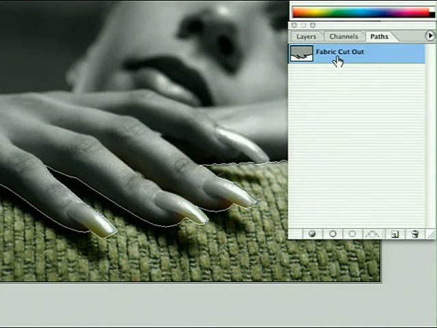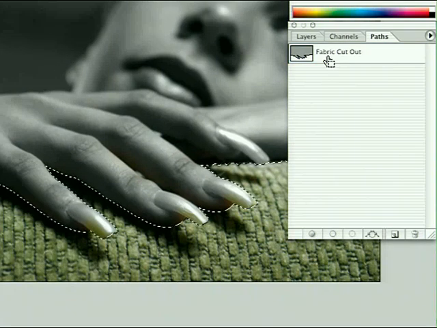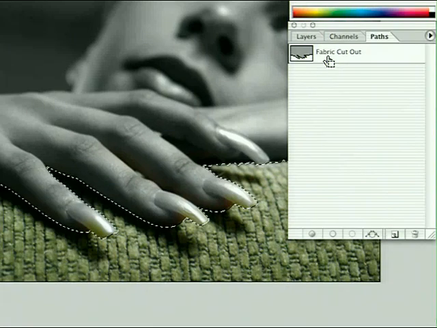So what I want you to do is hold down your Apple key or the Control key on the PC and put your cursor over the name of the path, and you'll see the cursor changes to a small selection icon. Go ahead and click, and that will turn that path now into an active selection. But what do we do with it?